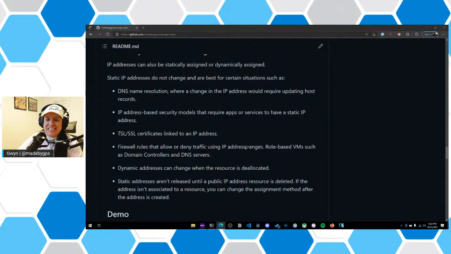And then TLS/SSL certificates linked to an IP address, firewall rules that allow or deny traffic using IP address ranges, role-based VMs such as domain controllers and DNS servers. Domain controllers, if you're familiar with Active Directory, it is a pain if you have to reassign IP addresses. If you've ever worked with Active Directory, let me know. Like on-prem Active Directory, right? But yeah, it could be a pain.